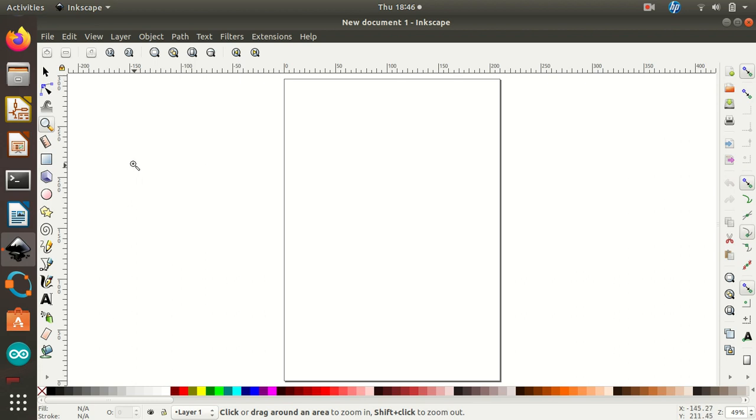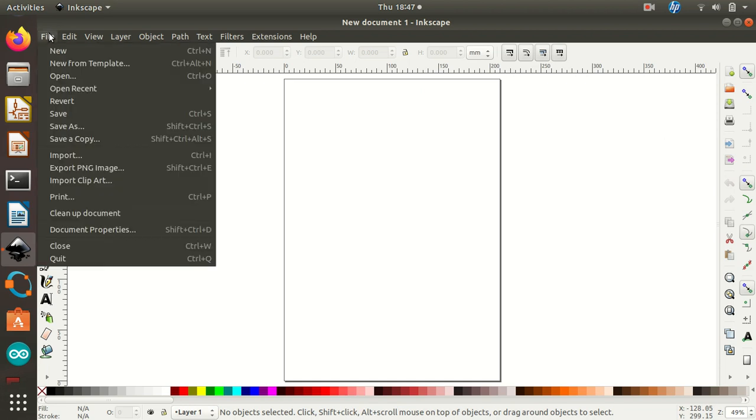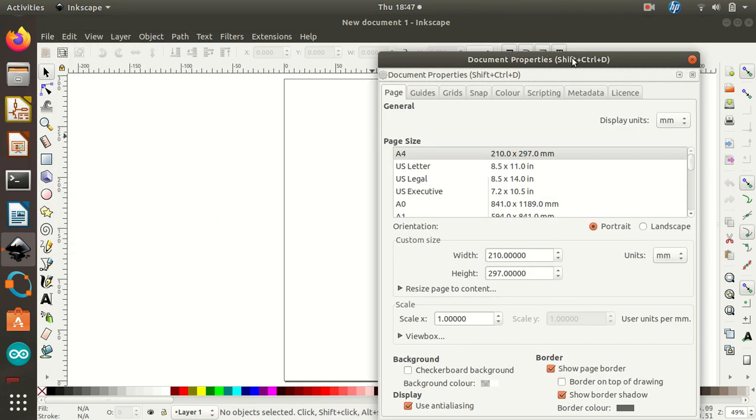We're not going to go through every aspect of it, but when you open it up, you'll get something that looks like this. We've got a page here. First things first, if you go to File and click Document Properties, there's a few things we can look at in here.